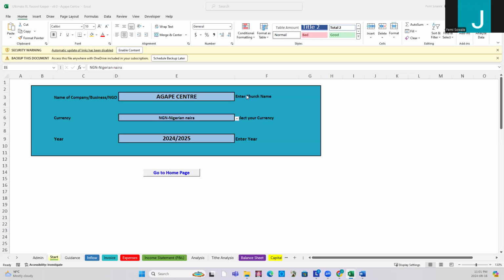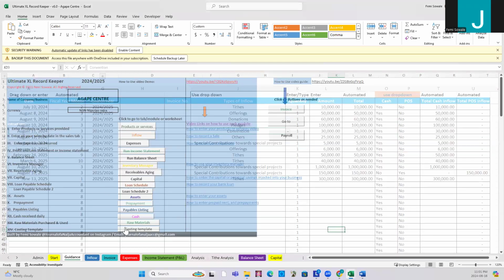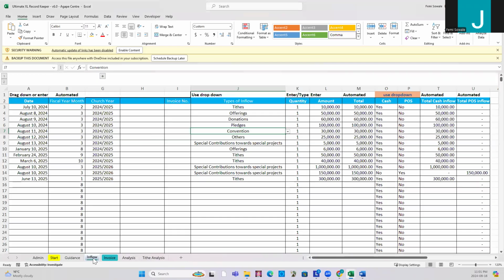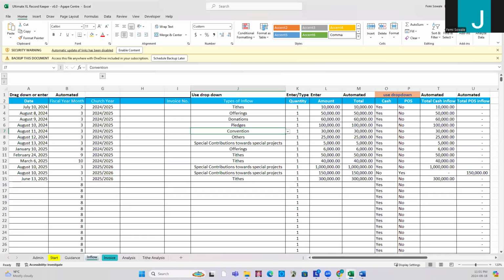This is the church custom accounting solution, and this is the welcome page. You're familiar with this already, so I've skipped the username and password phase. So once you get here, you go to inflow. You know where the guidance is, but just go to inflow, right? You can either click on inflow or tap on it at the bottom. Inflow is mainly the money coming into the church.